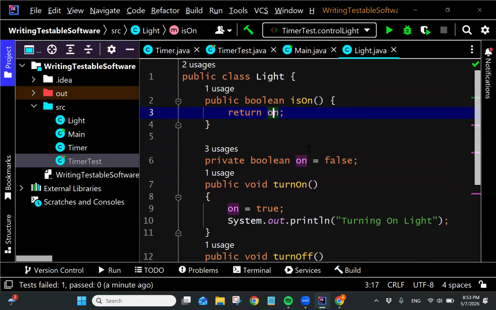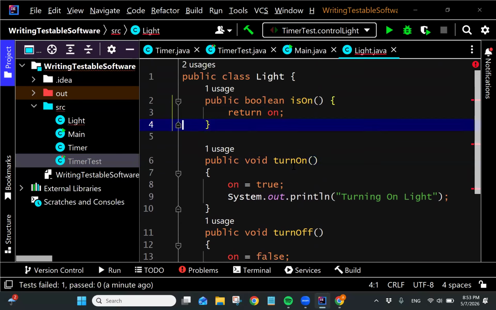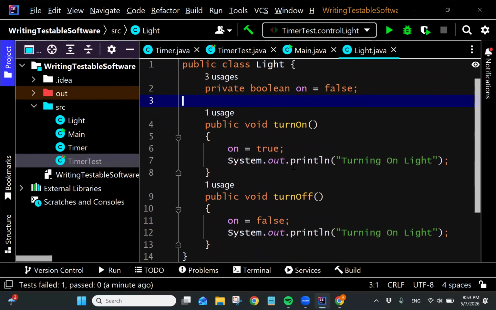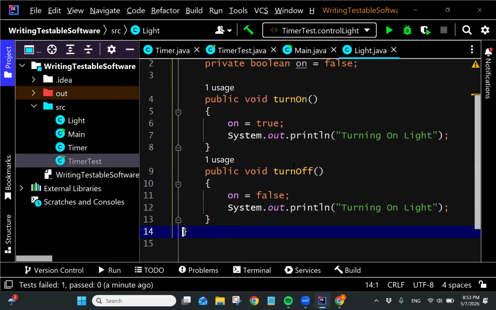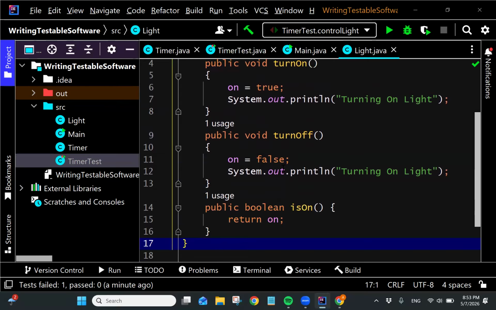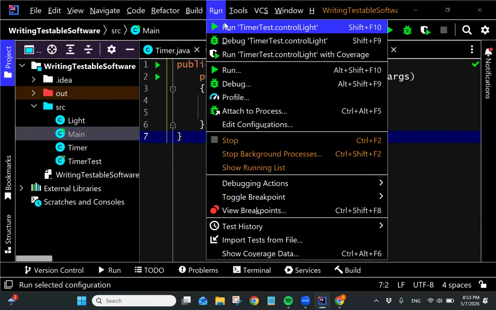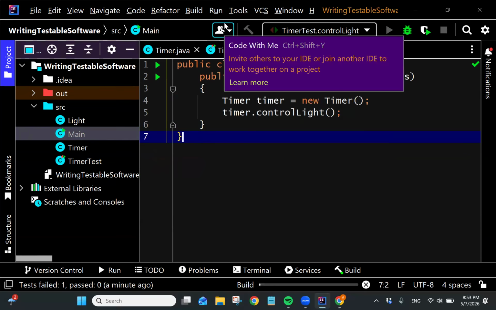Where is on declared? Here. Oh, I put it in the wrong place. No, but it still should have worked. Let me just see why it didn't work. That's interesting. It should have returned light is on, right? Let's just run it one more time, let's run it from main again, just to make sure that it works. It should have said it's on, right?